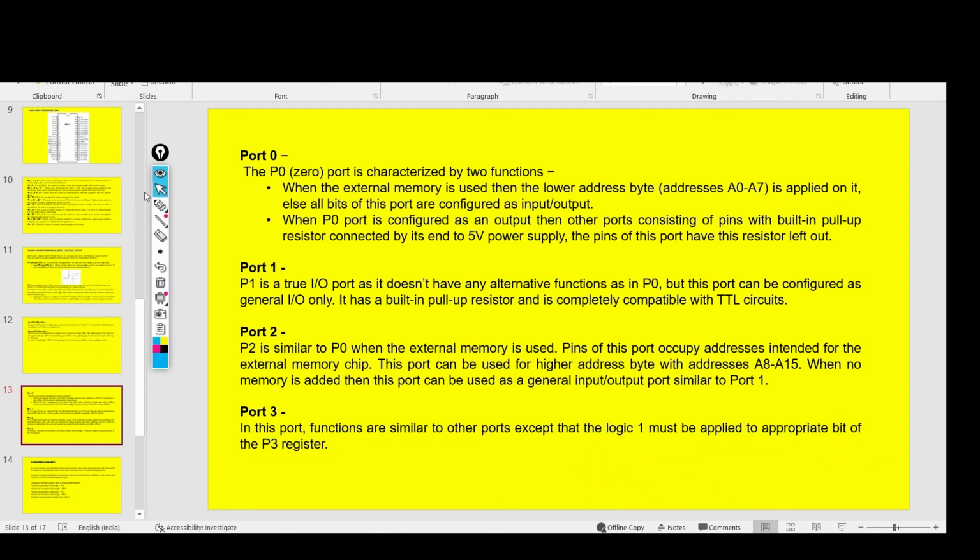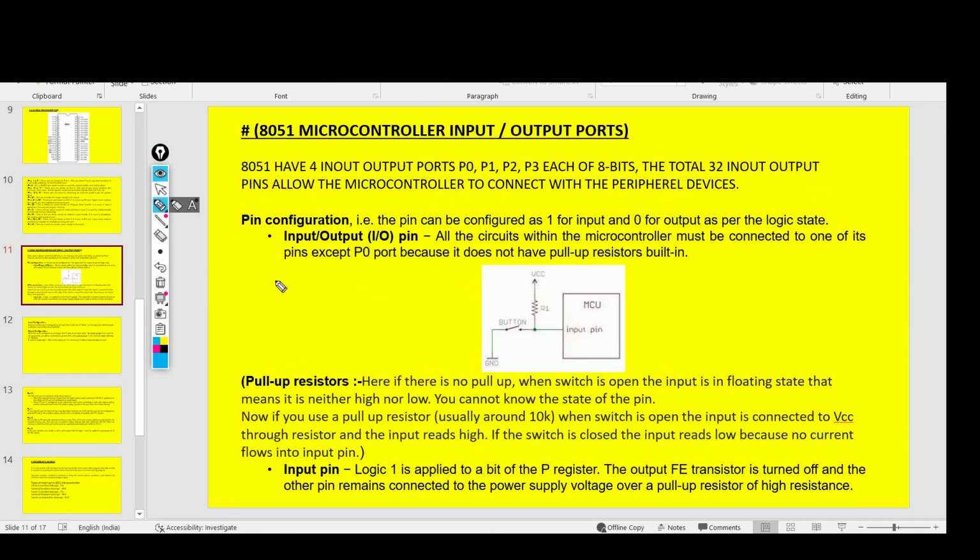So, what did we learn in today's video? We learned about various input output ports. We learned about pull-up resistors. We learned about port 0, port 1, port 2, and port 3. Okay, so that's it for today's video. We'll meet in the next one.